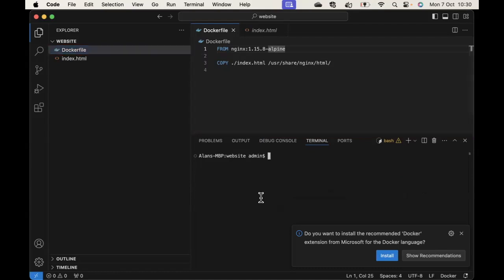And if I just run the command, sorry, docker build, -t to give it a name. So I call it my website. Give it a version. And the dot here means you'll find the Docker file in the current folder.